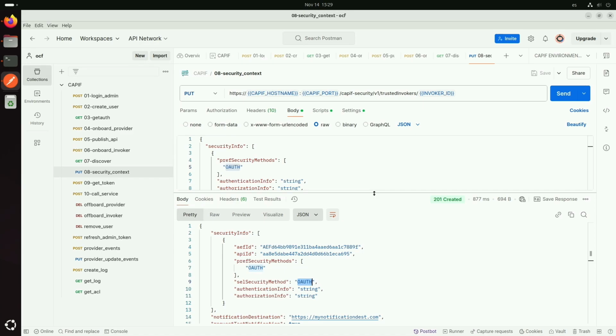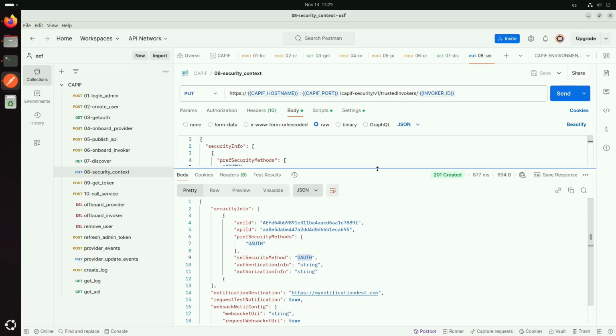Okay, so the provider could expose different APIs using different security methods, and that's why the invoker should ask which method it needs for this specific API. Exactly. Okay, thanks. But is it CAPIF the one creating the security context? The invoker requests the creation of the security context, and CAPIF is the one that says, yes, this is the security method that you need to use, and you are allowed to request the token in this case.